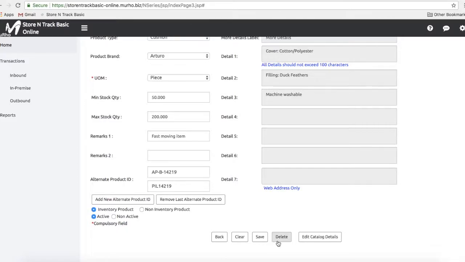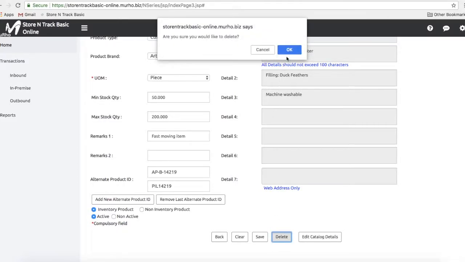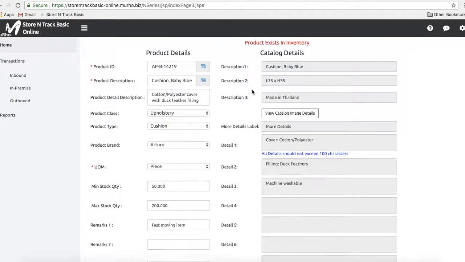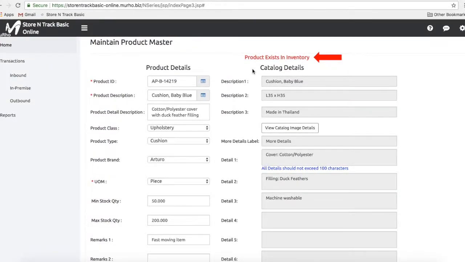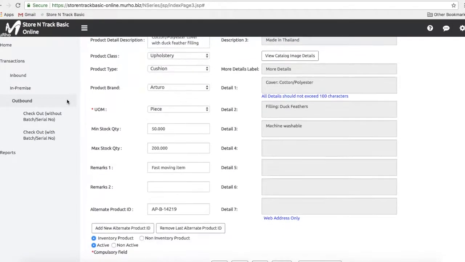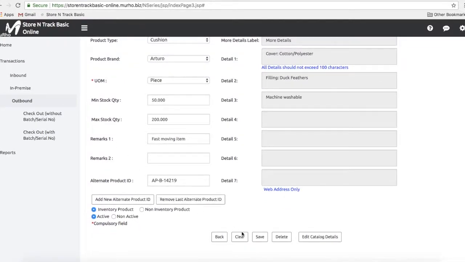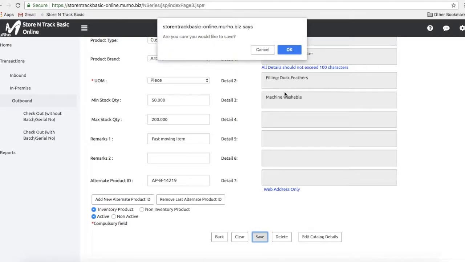If you want to delete this product ID from your database, you can only do so if there is no inventory quantity. Use the outbound function to perform a full checkout. Once the inventory quantity for the product ID is 0, you will be allowed to delete it. When you have finished updating the product details, remember to click Save to update the changes.